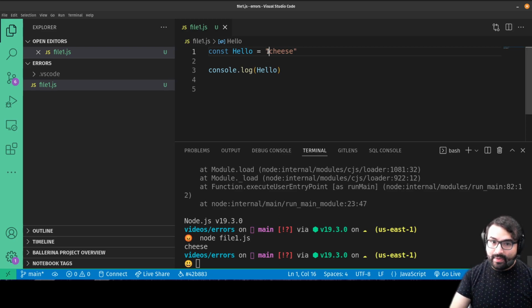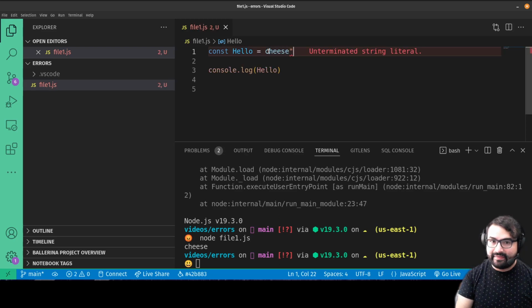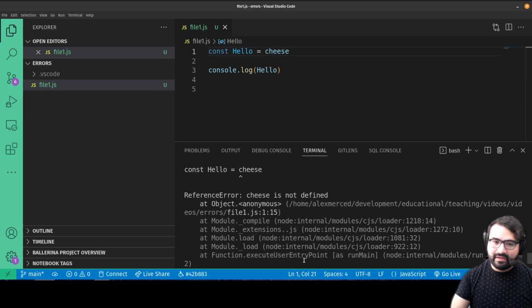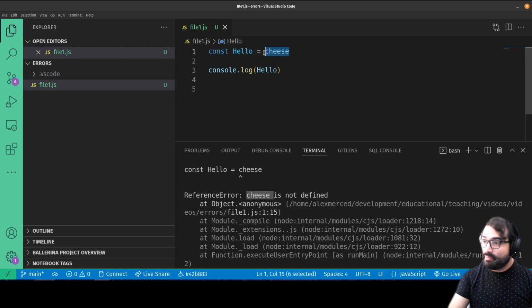Now another mistake people will make is they'll do something like this. Still same error. Cheese is not defined. You're like, wait a second, I never created a variable named cheese. What happened is you forgot the quotation marks around your string. You meant cheese as a string, but you forgot the quotation marks. So JavaScript doesn't know that. It just knows that you are trying to say this variable should equal the value of this variable that you've never created. So it's going to give you this is not defined.